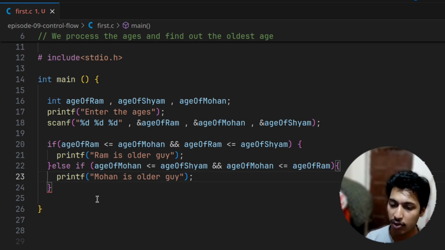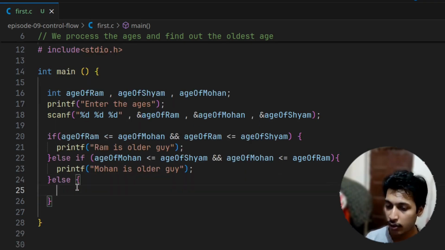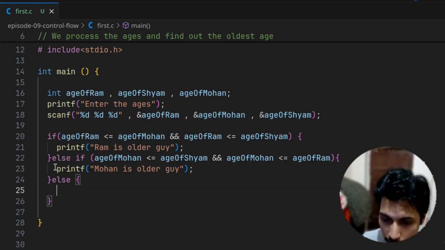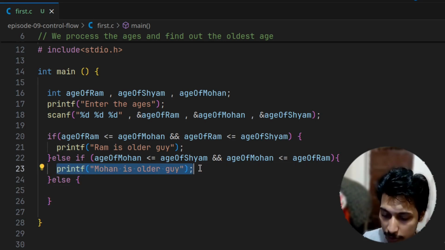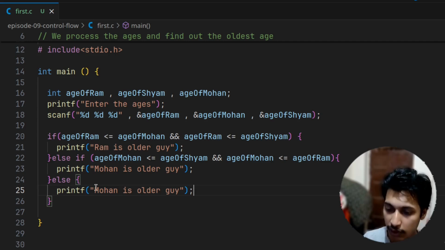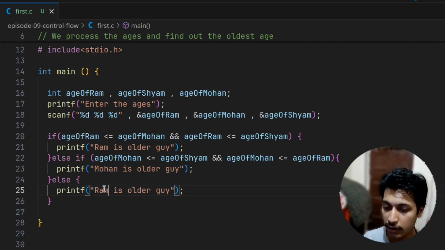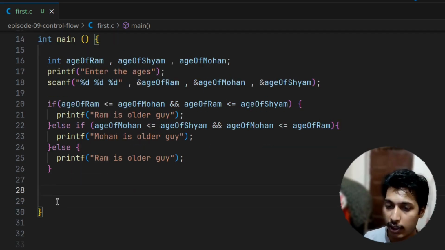Otherwise, in the last condition, we say Ram is actually the older guy. So let's copy the same thing and run. Ram is older guy. And after the last block we can easily write return 0.